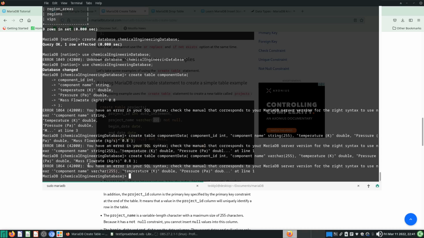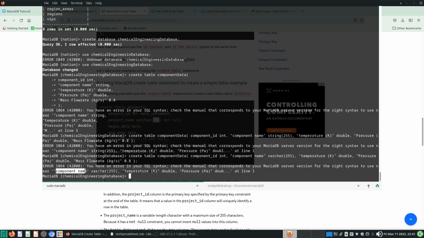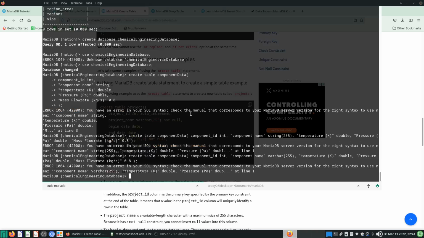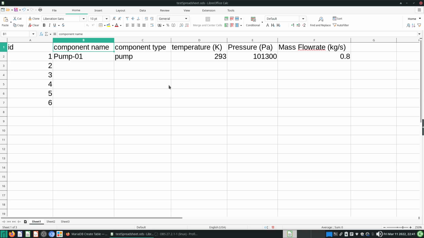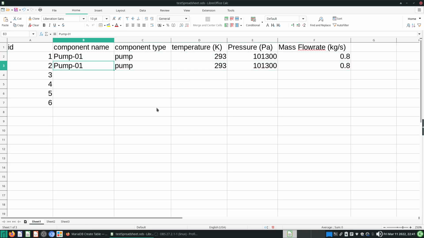Okay, you have an error in your SQL syntax. Please check the manual, blah blah blah. Okay, it looks like this component name variable character 255, I think you should put a not null inside. Okay, what is not null? Now before I go on, yeah, let's discuss what not null is. Okay, so I'll use the example if we just add another pump to this table. You have pump 02, the component type is pump, the temperature and pressure mass flow rate all the same.